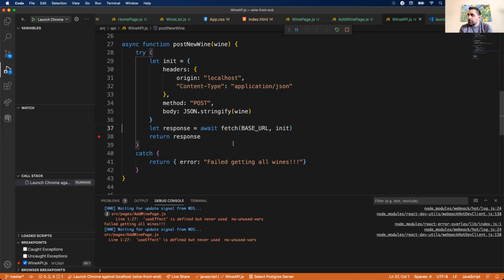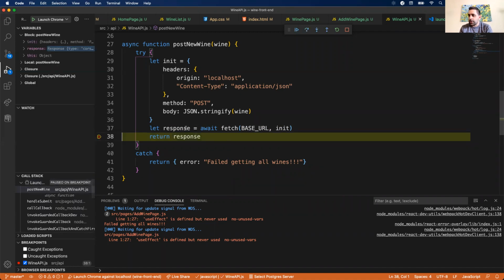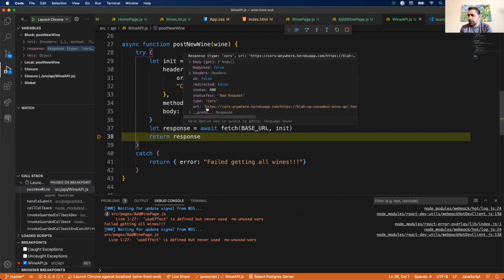Wait a few moments. Sorry for the delays here. I don't know how to speed up Heroku, but maybe it's just having a bad day. All right, we got a response. Let's inspect it. Nope, we still got a bad request. That's not cool. So it looks like CORS is failing. So something about our CORS request is not kosher.